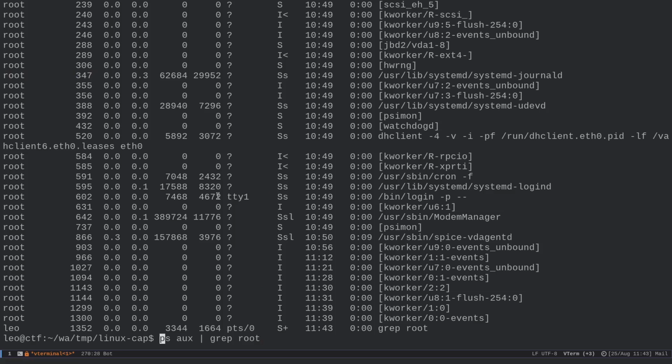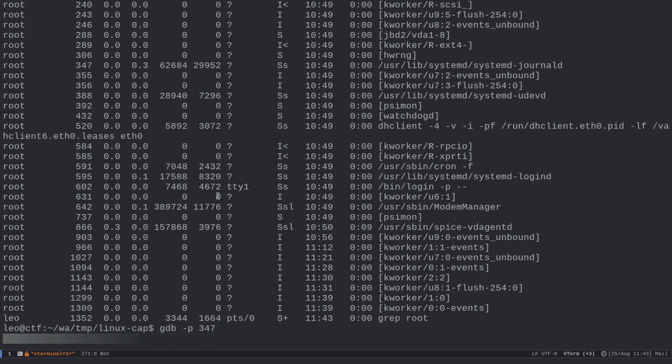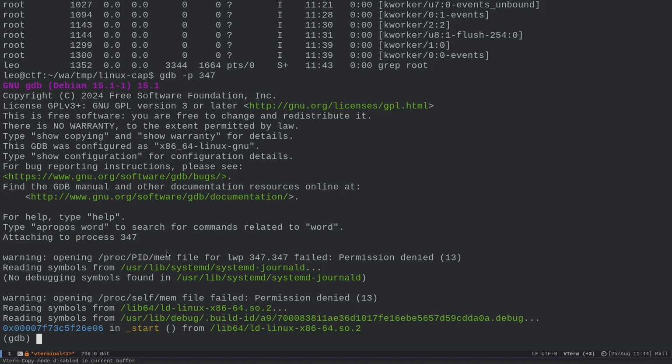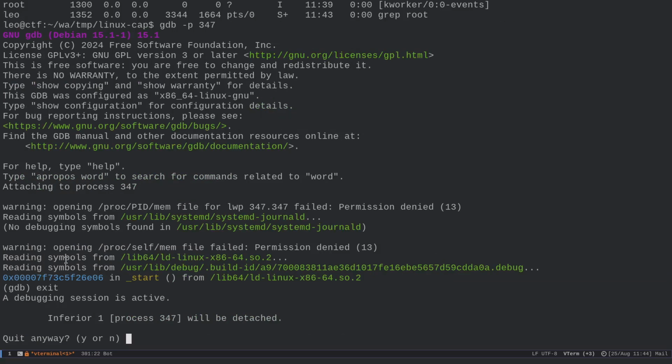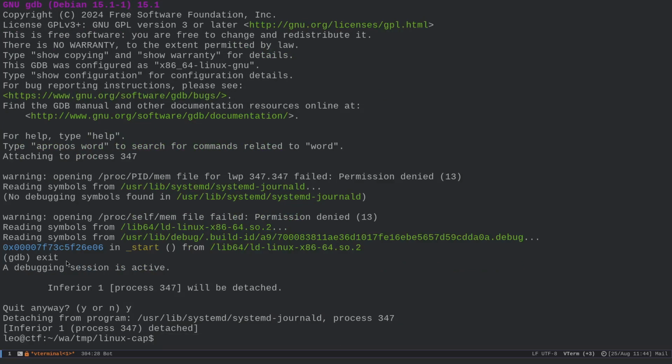Then with GDB, we can hook into a currently executing program, GDB with the -p flag, and here we put the PID. And notice that now we are debugging that particular root process. I mean, for some opening of files, it says permission denied, but essentially we do have control over the process. So that's the idea of the exploit. Now we can exit because we don't really care about that.